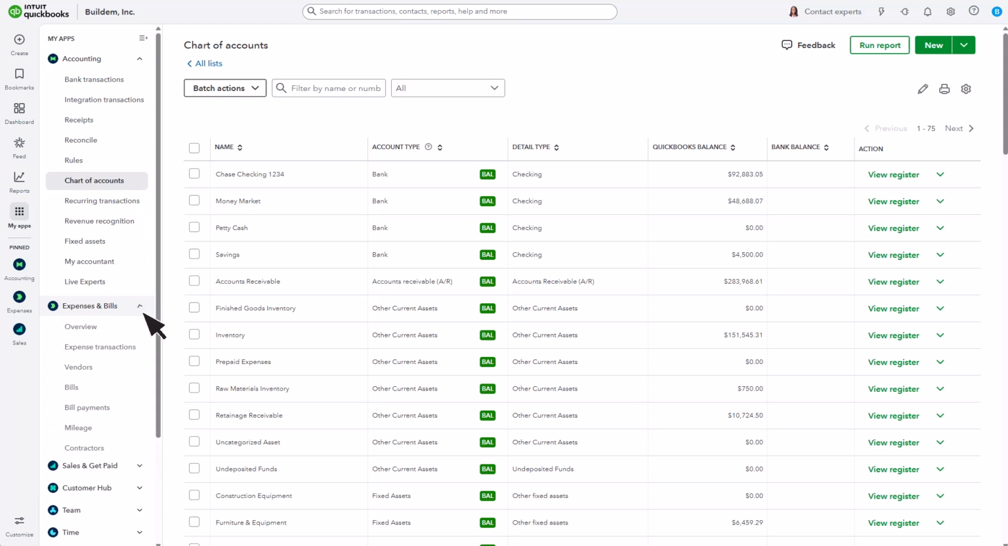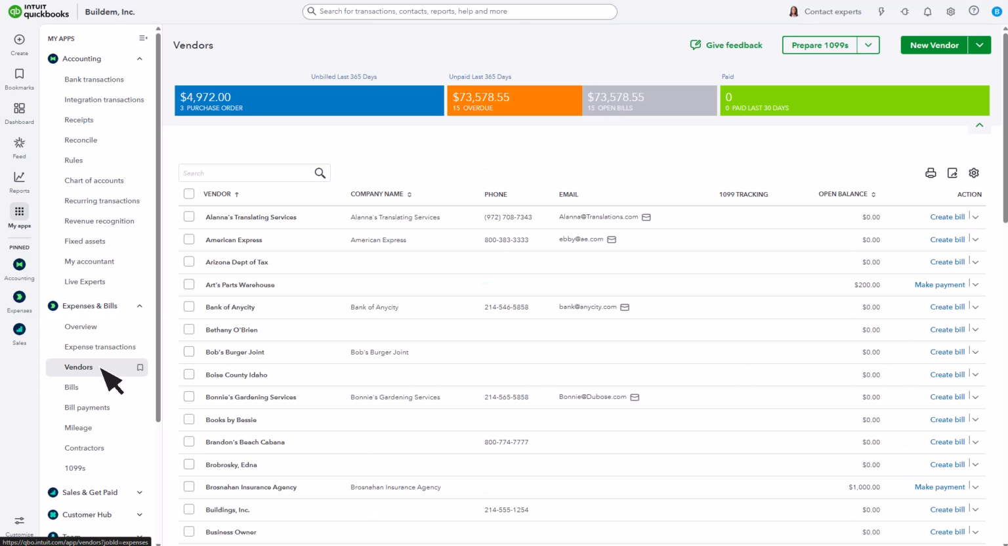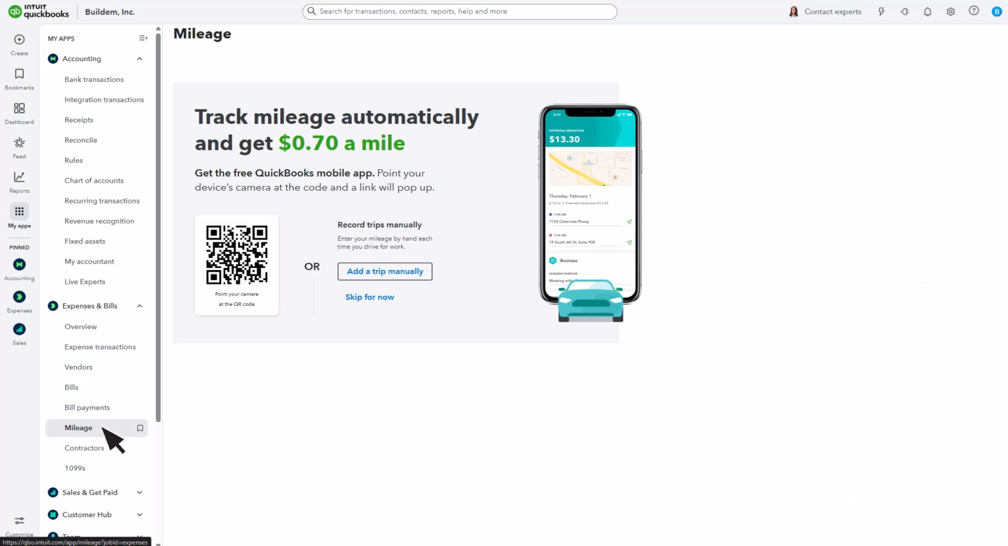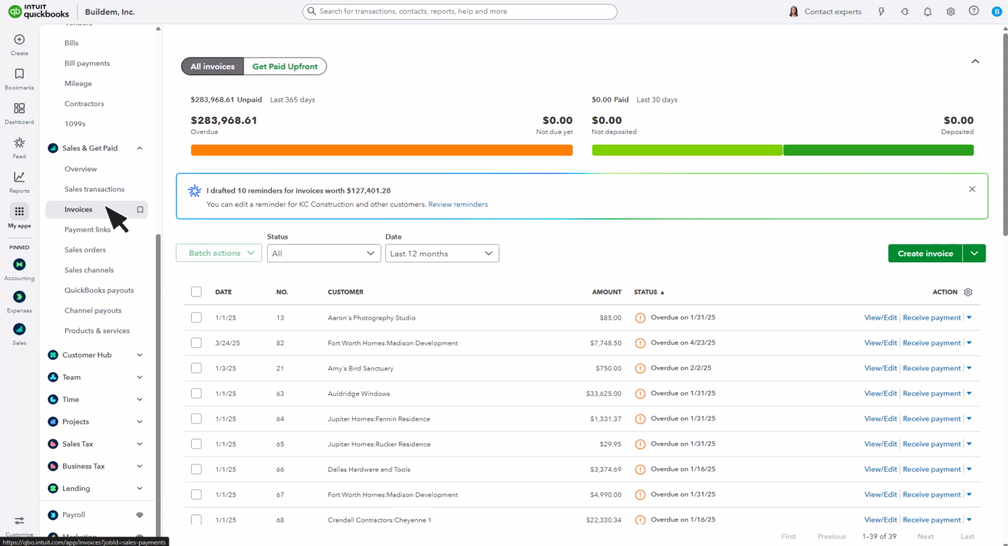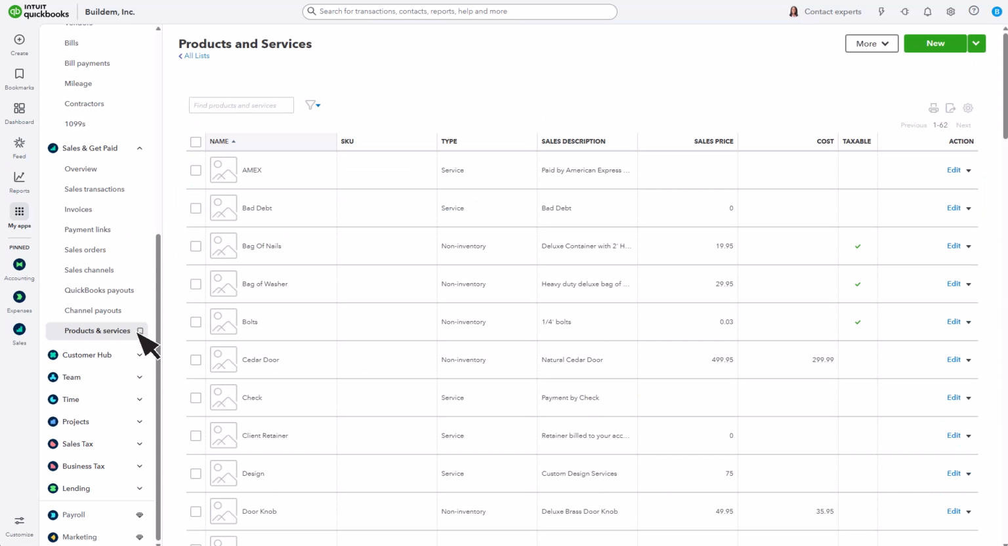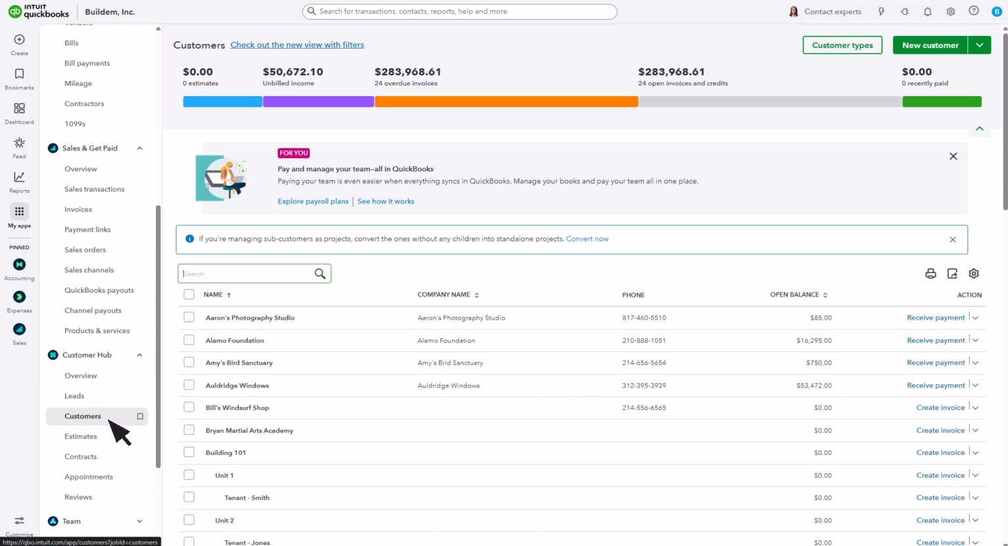In Expenses and Pay Bills, you can see vendors and contractors, record expenses, and enter and pay bills. You can also track your business mileage here. Sales and Get Paid helps you manage your money in options, such as sending invoices to customers, accepting payments, and tracking the products and services you sell. You manage your customers and leads in the Customer Hub.